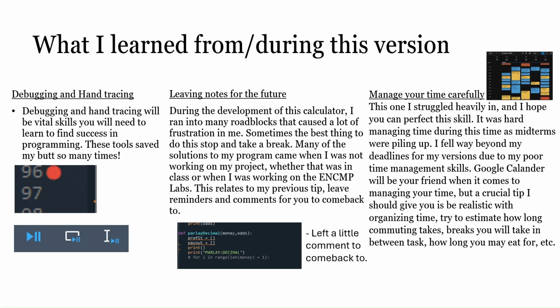Three things that I learned during this version. The first one is debugging and hand tracing. These tools are so useful. It's basically you going through your code like your program would, seeing how it gets stored and executed. It's important. Second is leaving notes for the future. During a break, if you come across any ideas you want to implement, jot them down somewhere. It's going to help you a lot in the future.